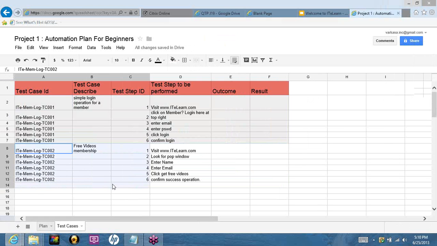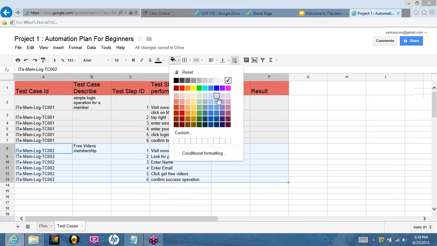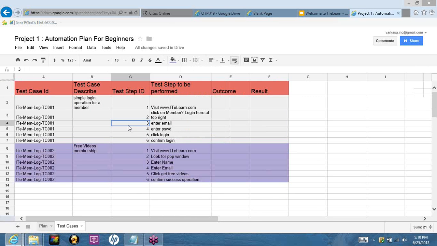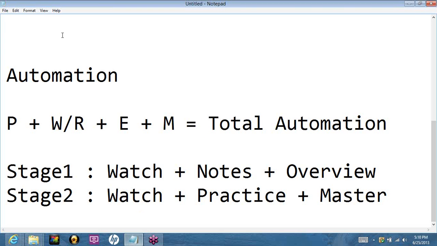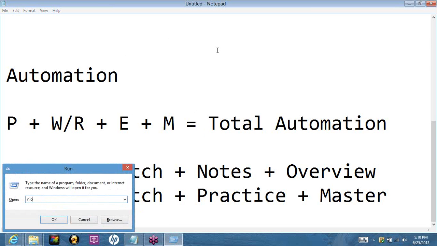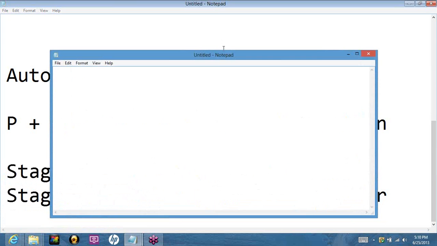Then we have another test case which is primarily subscribing for free videos for a different type of user. Okay, so here are those two test cases that we've put. Now we were talking about how do we take that something that we've done as a manual testing and move it into automation. Okay, so this is where it becomes very interesting for us.